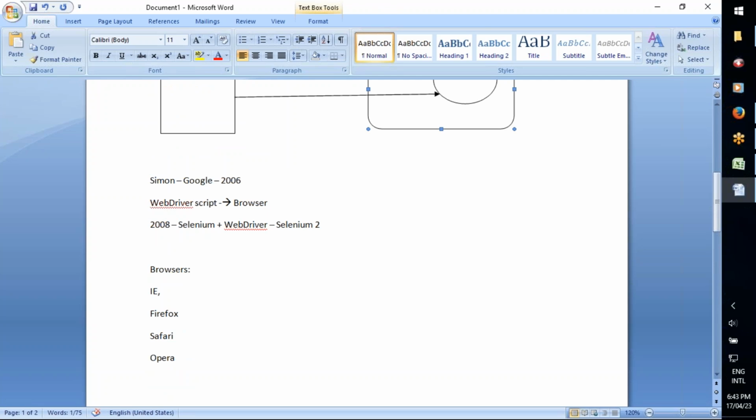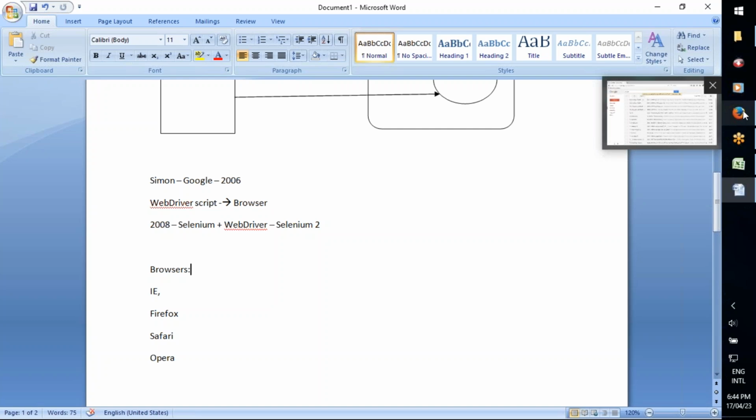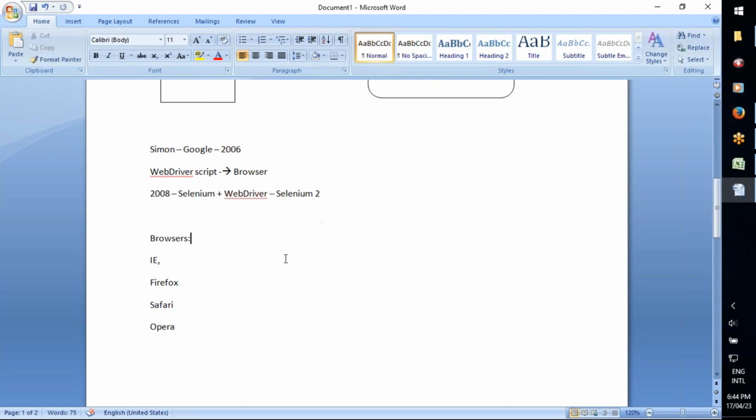What is the abbreviation of API? Sailesh, do you know what the API abbreviation is? Application Programming Interface. Right, you're right. API means application programming interface.